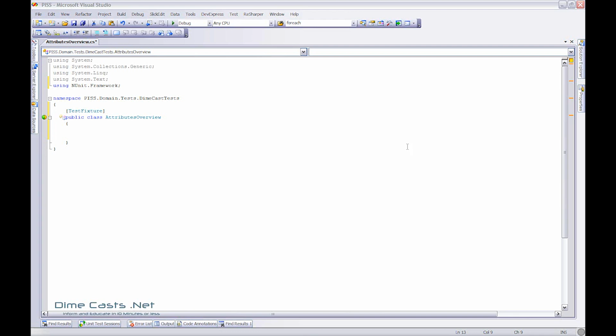The first attribute we want to take a look at is probably the most important attribute in NUnit. It's the TestFixture attribute. This tells NUnit that this class is a test class and anything inside of this class is potentially a test. This needs to be put on all classes that you want to test. Taking a look, the class is also public, which is very important as well. All test classes need to be public.